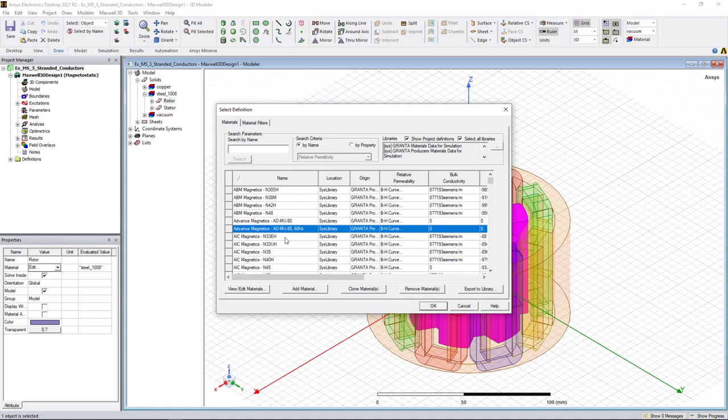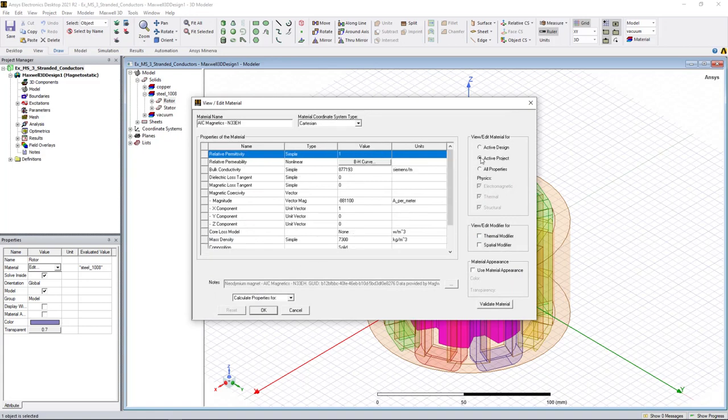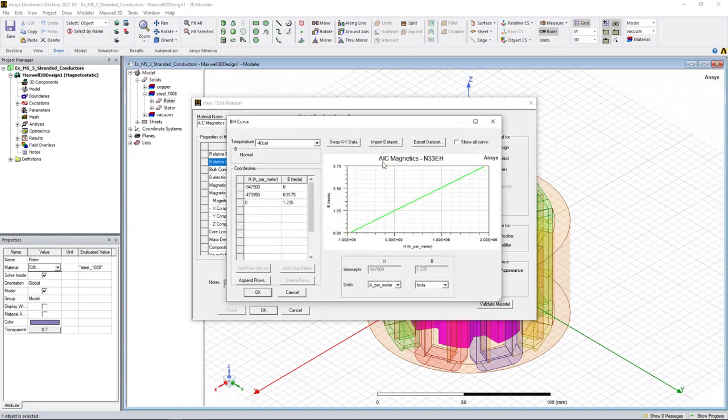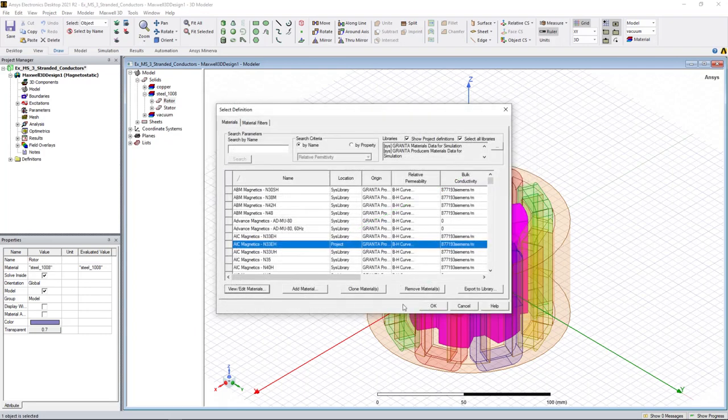Users can navigate in a list to find a material of interest. To view a material's properties, select the material and click View Edit Materials. More properties can be displayed using the radio button in View Edit Materials, and curve data can be displayed using the corresponding button in the list of properties. To assign a material, simply choose OK after selecting your material in the list.